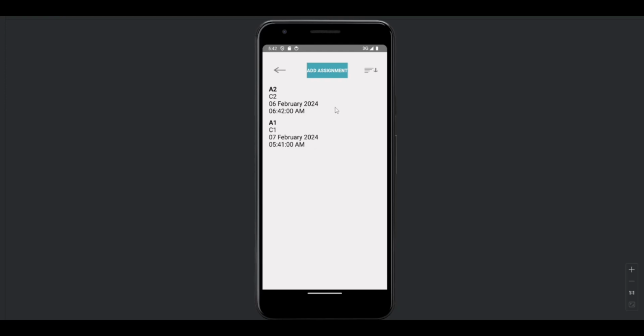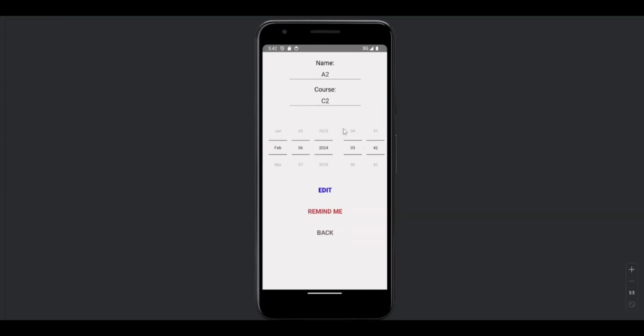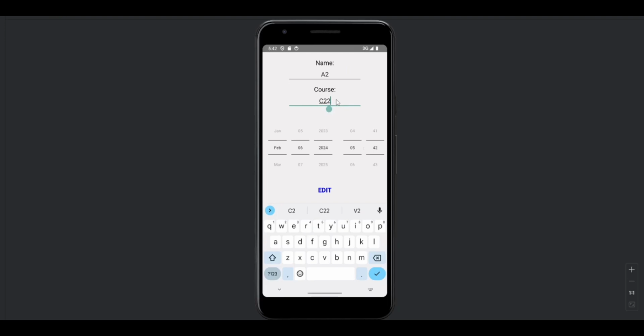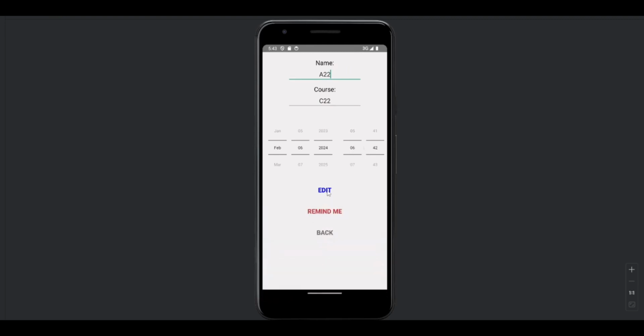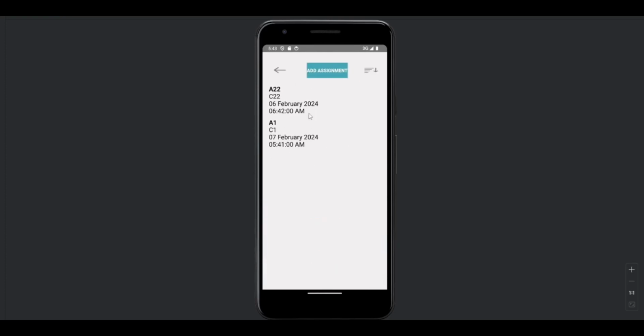Now we can edit and delete our assignments easily just by holding down on the assignment that we want to edit or delete. So I'll go on the edit button. I can change the name of the course, I can change the name of the assignment, I can change when it is due, and I will press the edit button, and now I can see that my assignment has been updated in the assignments list. Similarly, I can hold the assignment and delete it as well.